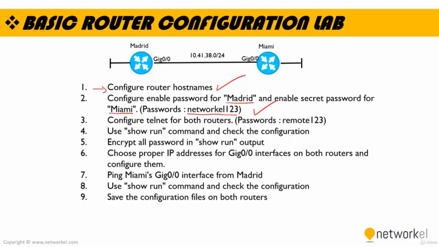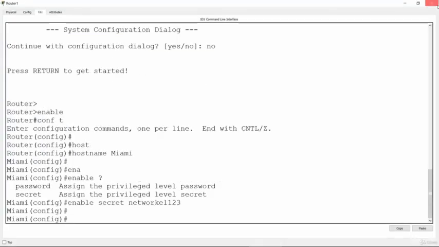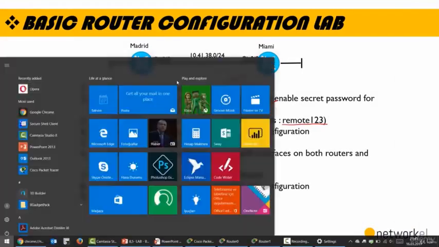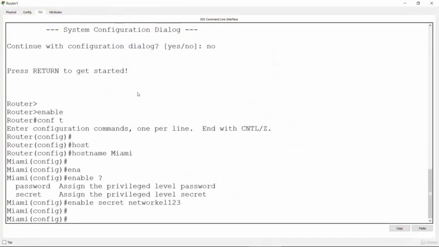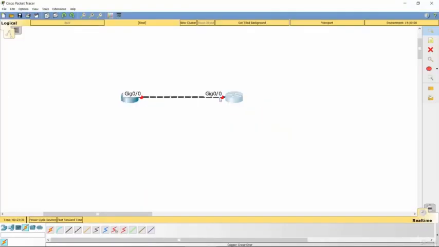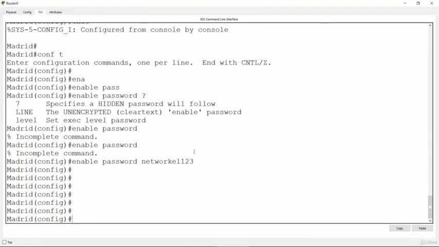In step 3, we need to configure telnet for both routers, and the password will be remote123 this time. Okay, let's go and do it. I want to configure Madrid first. Oh my God, why always Miami? I want to go to Madrid. Okay, I'm in Madrid now.